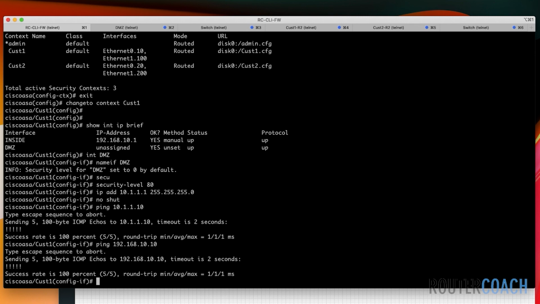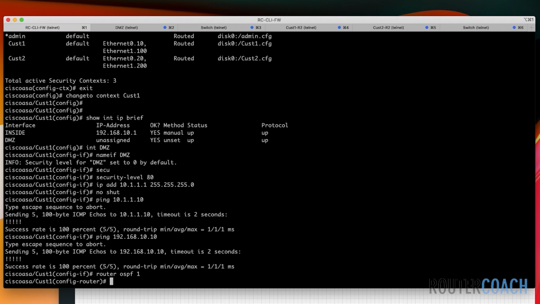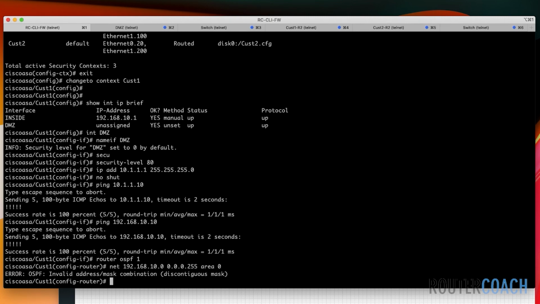So that is correct. The other thing that I need to do is actually do the routing protocol, which I don't think I've done on the DMZ. Shall I do that now? Yeah. So this one is OSPF. So router ospf 1. Network. The first one is 192.168.10.0 in area 0. Okay, because we're doing it on an ASA, we need to put the actual normal mask, not a wildcard mask.